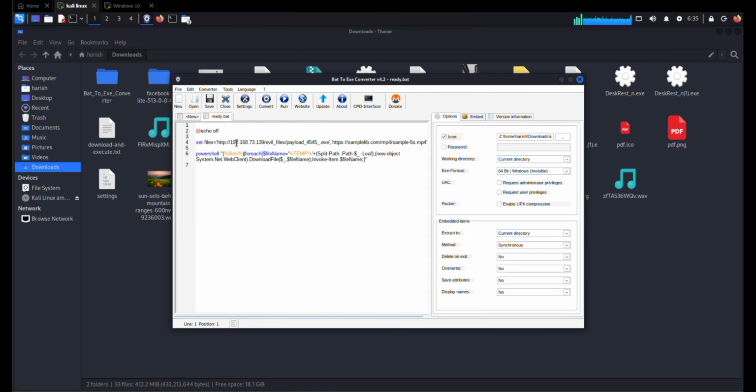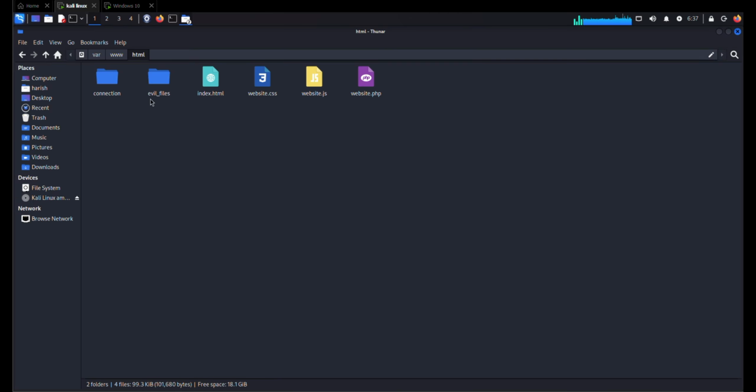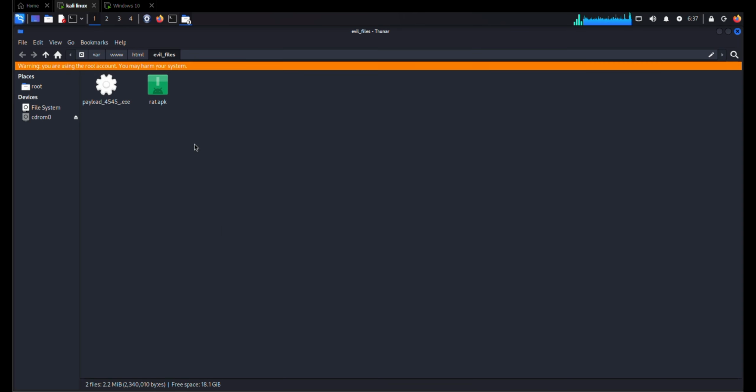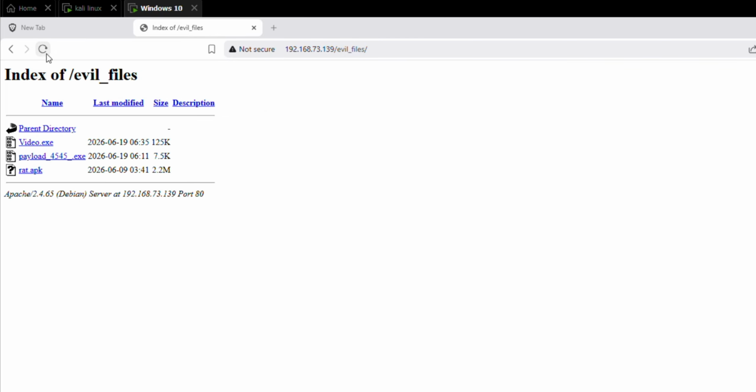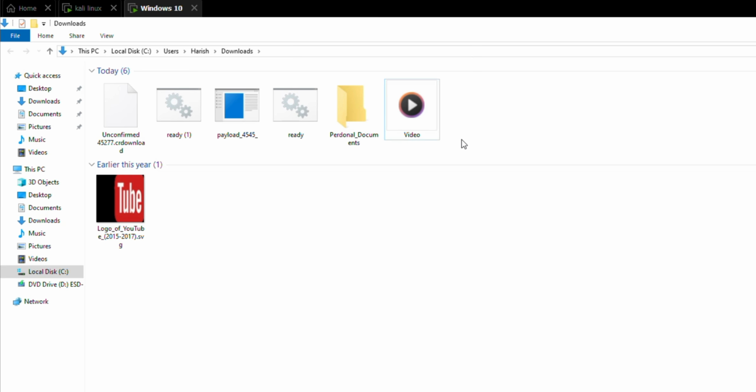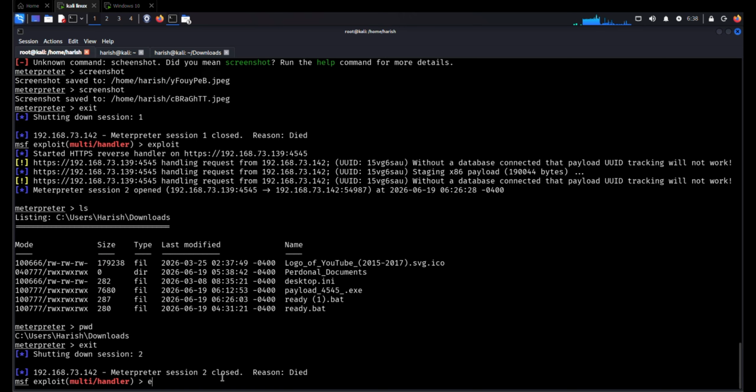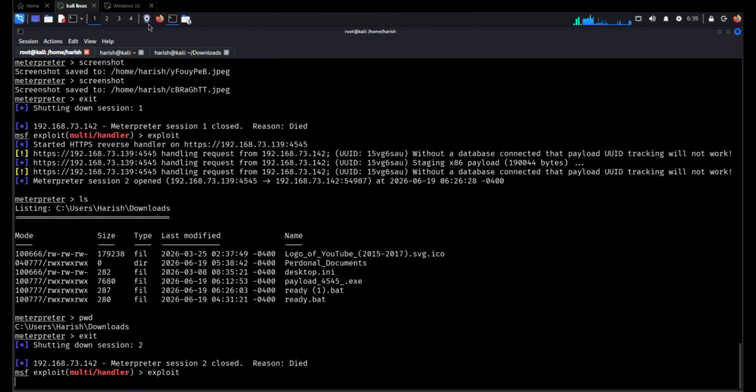I'll place it back on my web server and download it to the target machine. As you can see, it now looks much more convincing. It has a video icon, no terminal window appears, and it behaves more like a legitimate media file. When I double click it, I once again receive a remote connection on my Kali Linux.